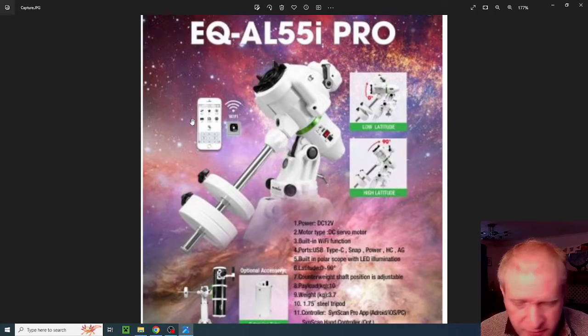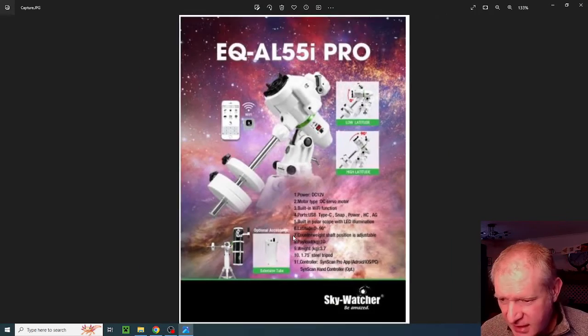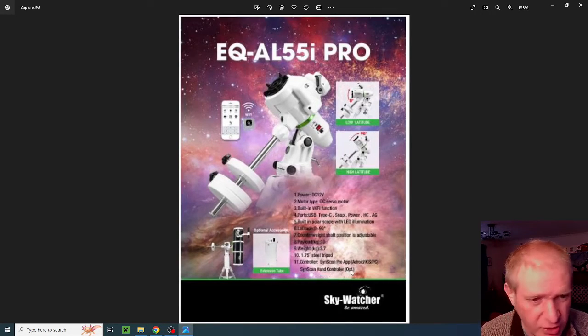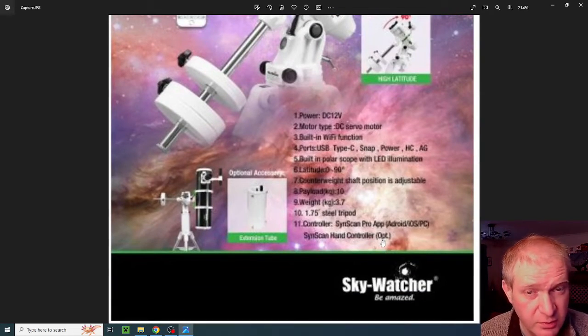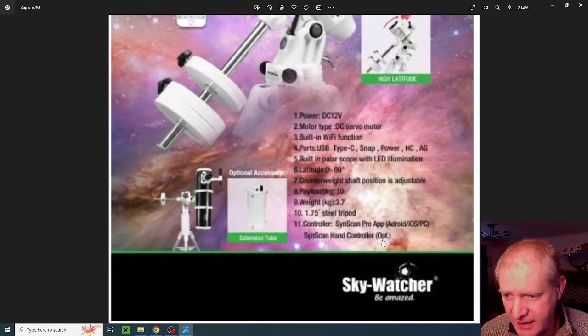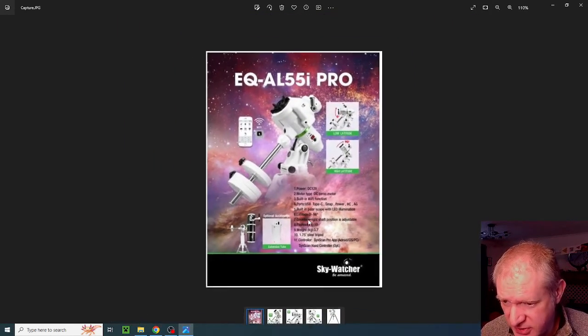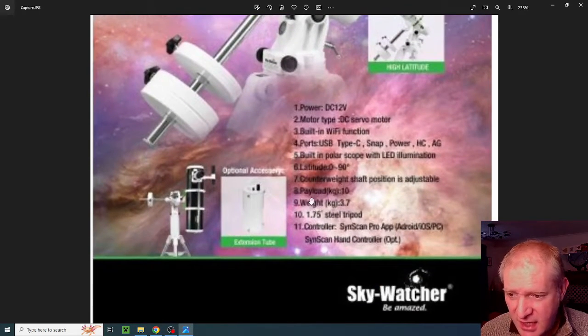They're making a big thing of using the app. It does say that the hand controller here is optional, so I assume it is not going to come with a hand controller. So they're obviously wanting people to use the app, really pushing for the app. The weight is good, it's 3.7 kilos, it says there, with a payload capacity of 10 kilos.